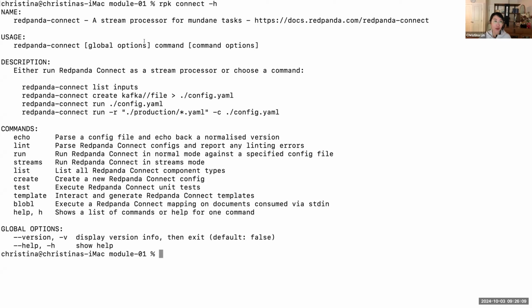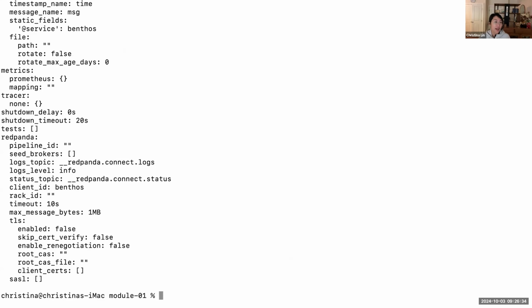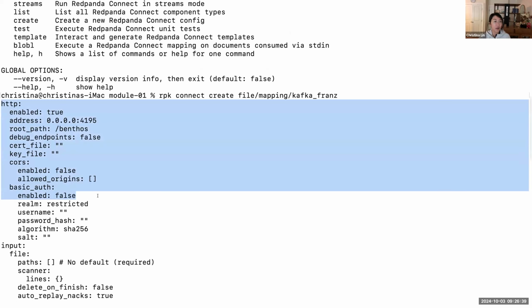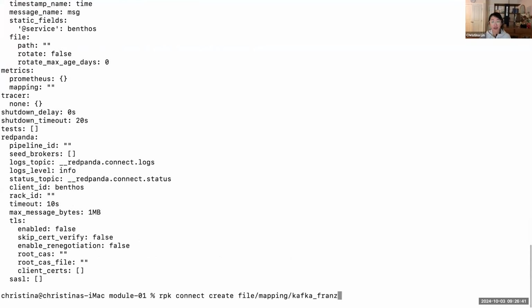I found this very useful, which is the create command. So you can do rpk connect create, and then you can tell it, I want to read from a file, I don't want to do anything in the middle, probably do some mapping maybe, and then I want to send it to a Kafka output, right? And it is going to give you a template of how everything works, and you can just start there. It gives you a structure.